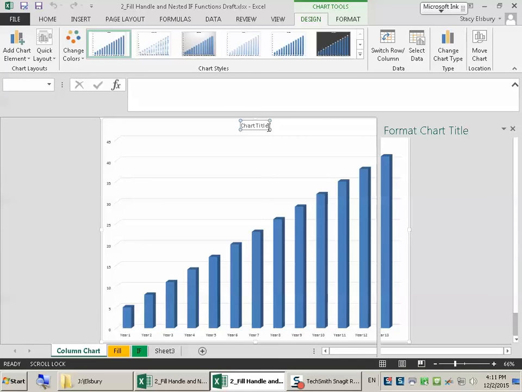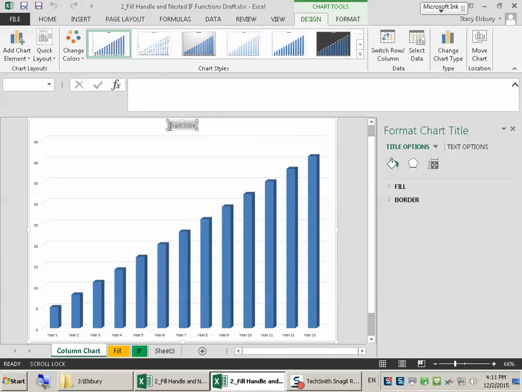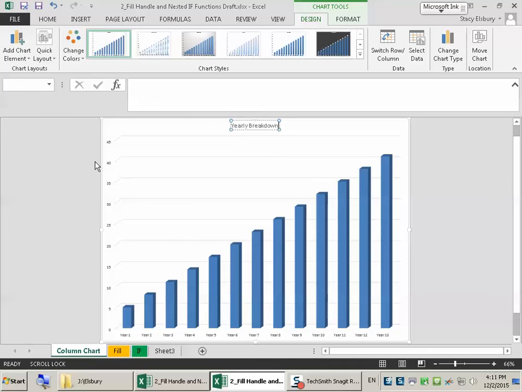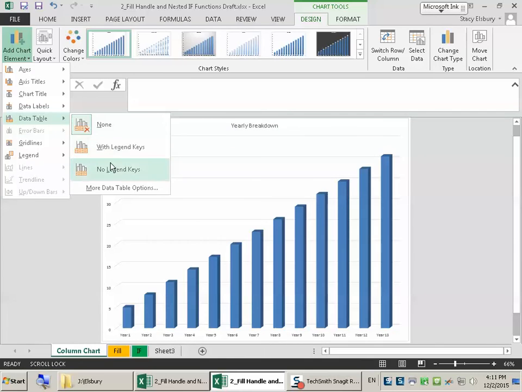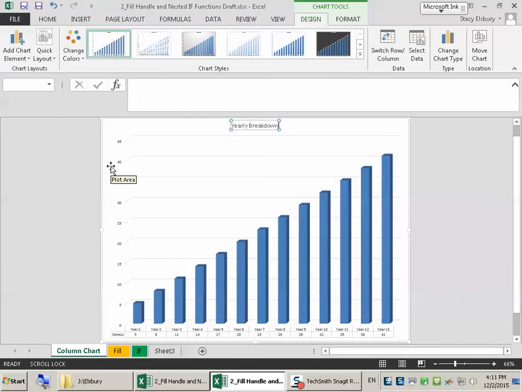Let's change the chart title to Yearly Breakdown. We're going to add a data table with no legend keys. So data table, no legend keys.